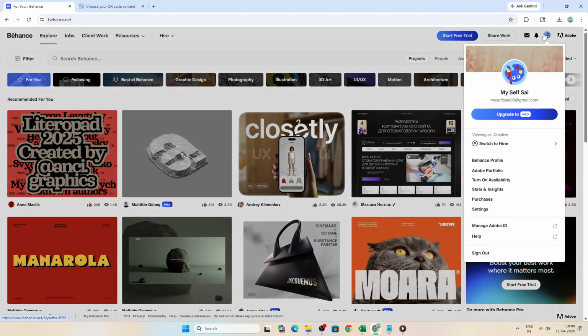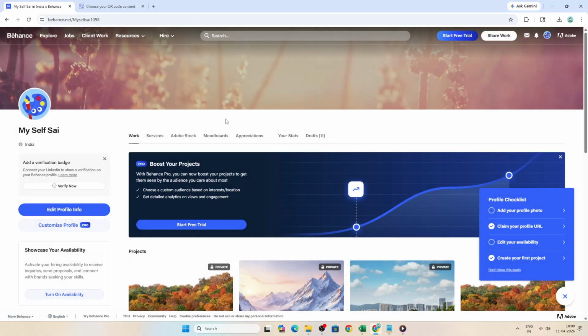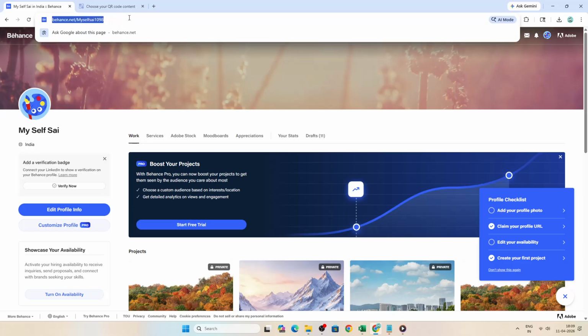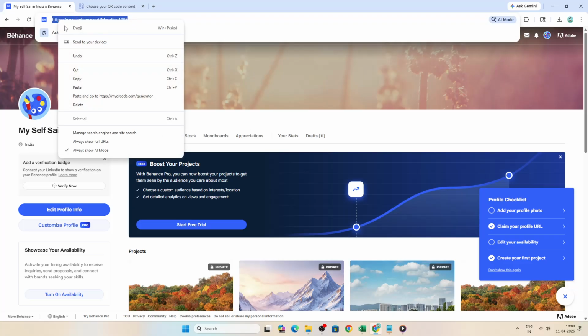Once you are in, click your profile picture in the top corner and select View Profile. This takes you to your public profile page, which is what you want to share. At the top of the browser, highlight the full web address and copy it. That's your unique profile URL.